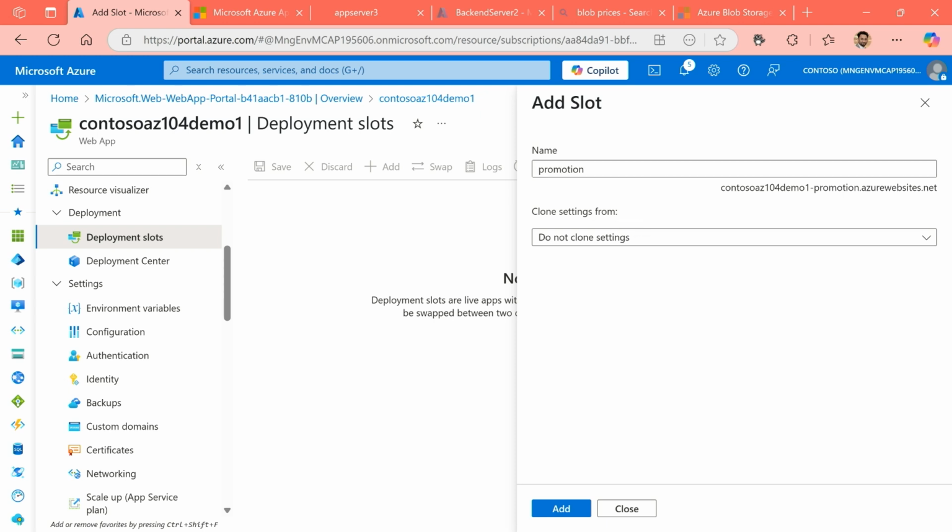Now if I look at the link that is generating for me, currently my app name was called Contoso AZ-104 demo, such a long name for an app. However, what it's doing now is creating me a hyphen promotion and creating the rest of the link for it, which is azurewebsites.net. Now, this tells me that this new site that I'm creating, this new slot that I'm creating, it's actually part of that original site that we have or app that we have working in this environment.